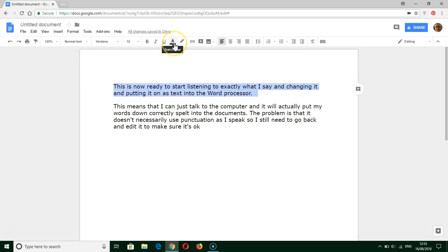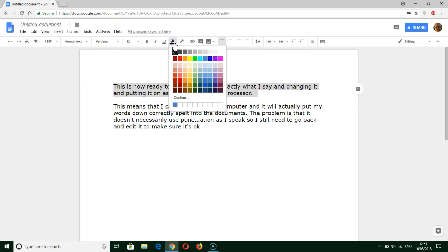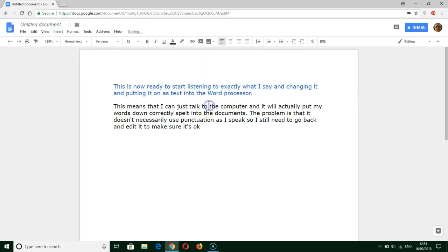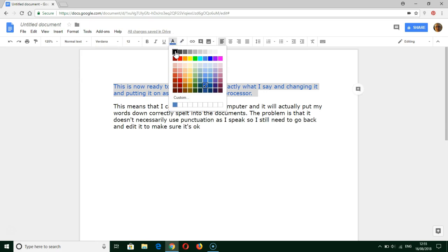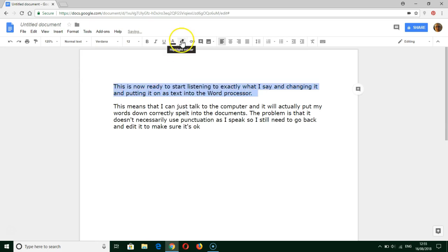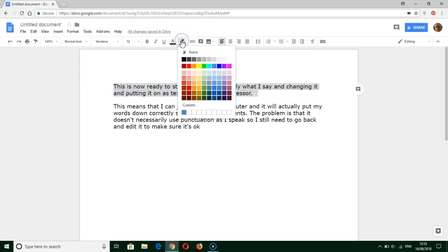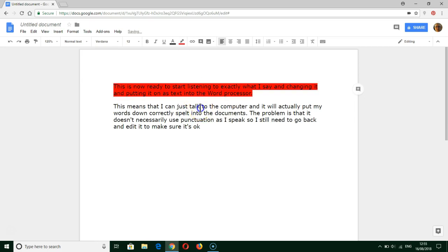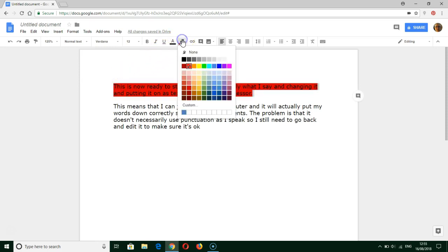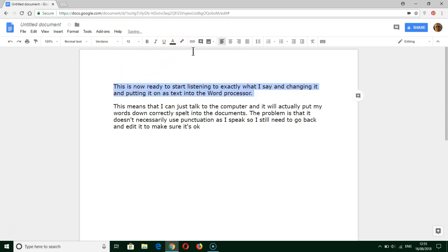And then here I've got the one that allows me to change the text colour. So perhaps I fancy writing in a sort of blue rather than in black. So again, I can actually choose the colour that I want to use. Again, I'm just going to turn that back to black. The next one is the highlight colour. So if I highlight, I've now got that text highlighted in red. Again, it allows me to draw the eye to that particular piece, but I'm going to turn that back to none.